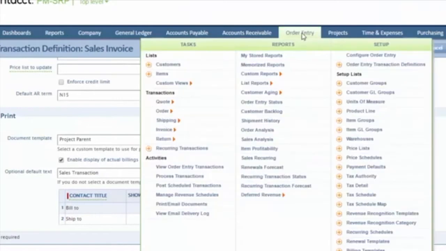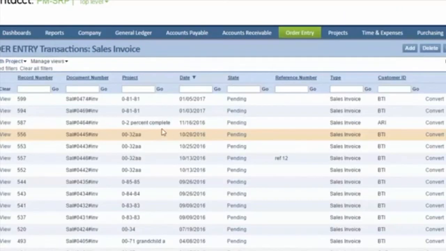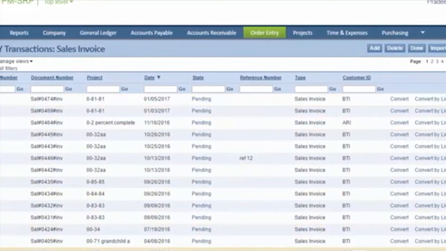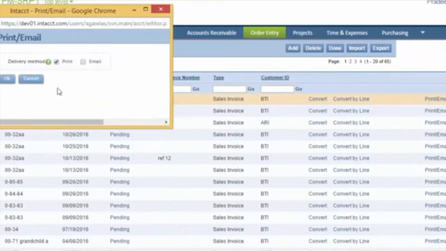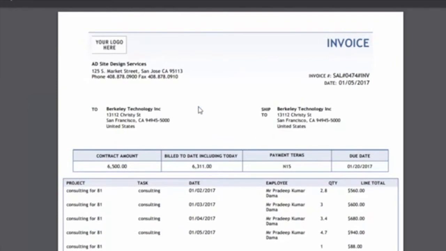So let's go back to our invoice. And we're actually going to print this invoice this time. And I'll go ahead and print it to the screen. So you can see that I now can include the bill to date, including this invoice, right on the invoice for the customer to see what his status is compared to the contracted billing amount.